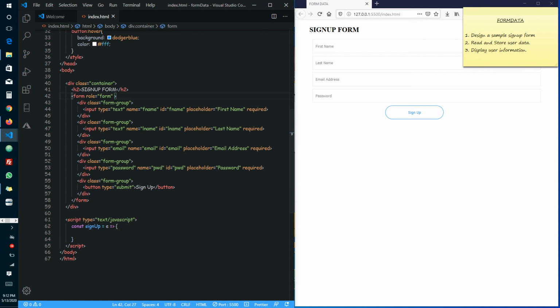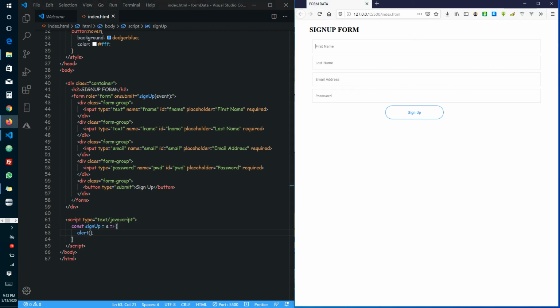So let's call it here on submit. We want to call the signUp method with an argument of event. So let's say when we sign up, we want it to show an alert. So first name Samad, last name Canton, email address, password. So it's working all right.